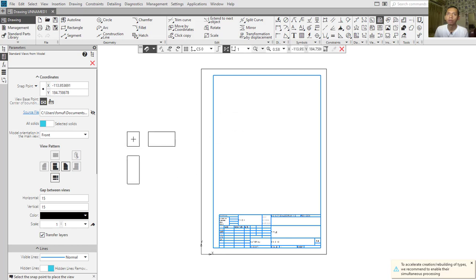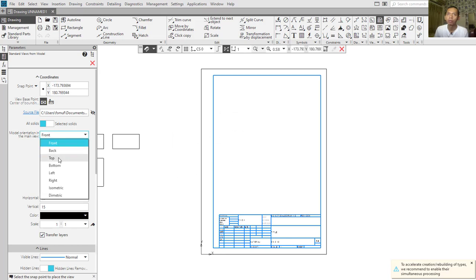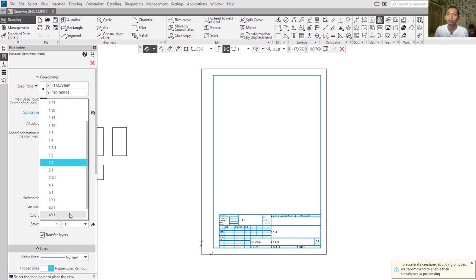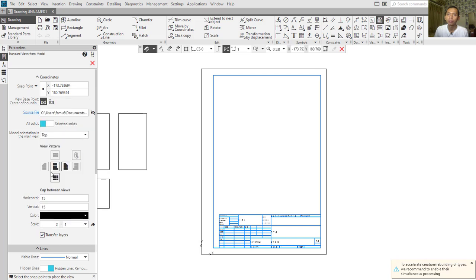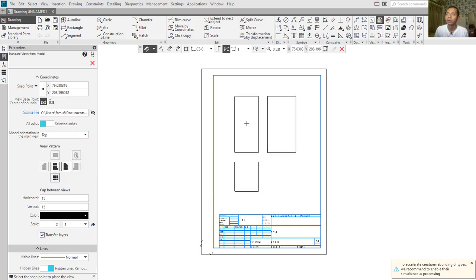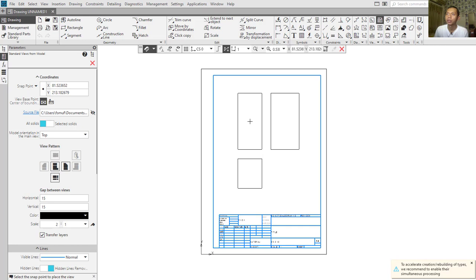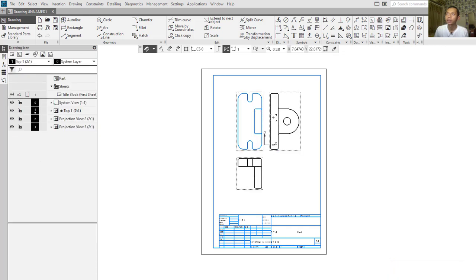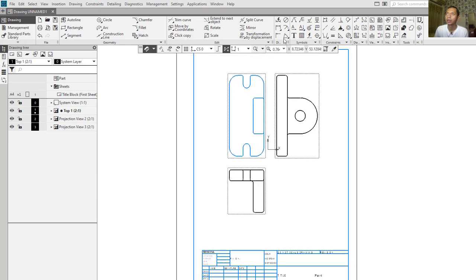Next, for model orientation, I will set it to top for the main view. And then for scale, I will set it to 2:1. And then you can click at this point to attach the model onto the paper. You can see.